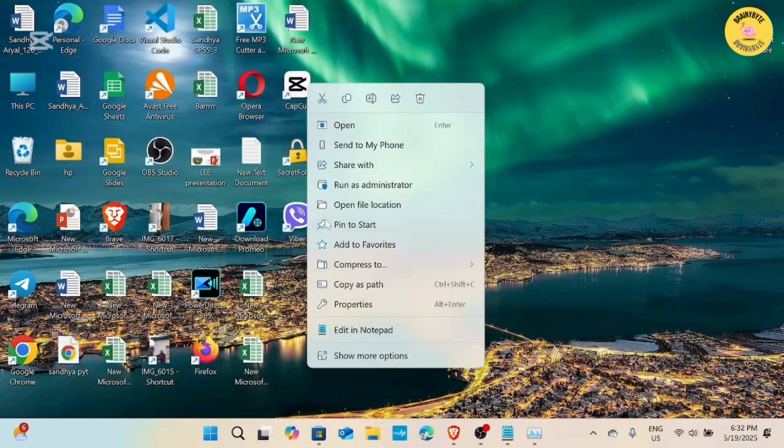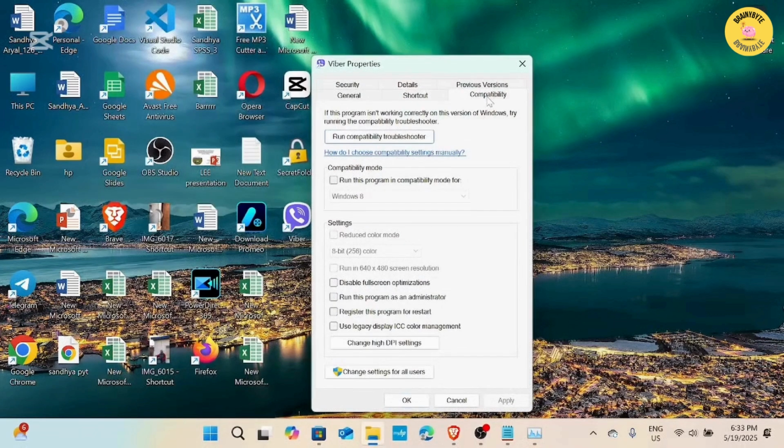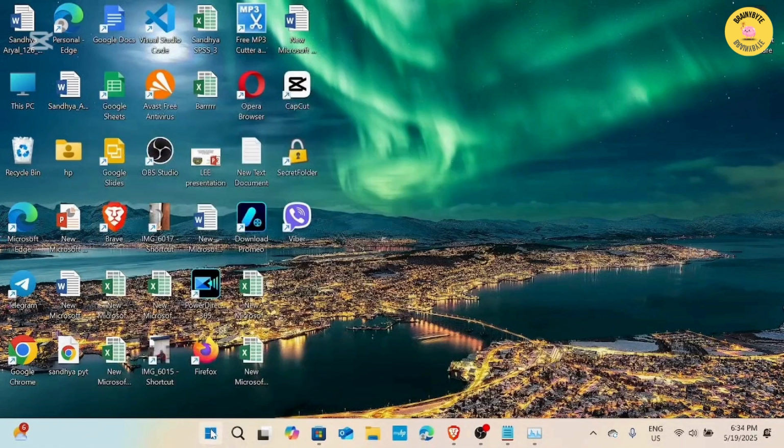Right click on the Fiverr icon again, then you need to click on Properties. After in the Properties, you need to select Troubleshoot Compatibilities. Windows will detect any issues with the app. Wait a moment and hopefully Fiverr will open up for you.